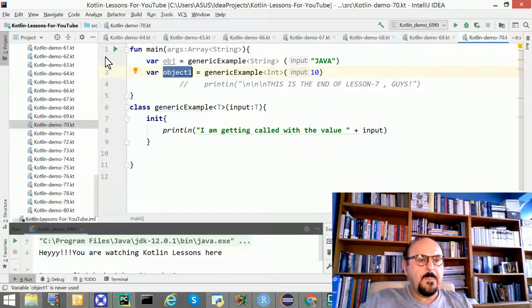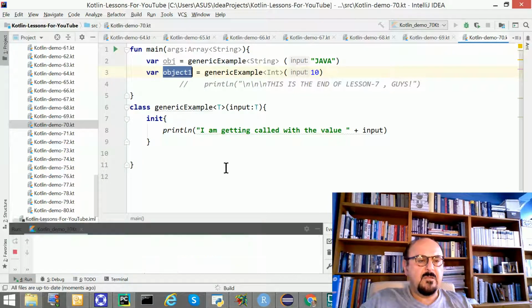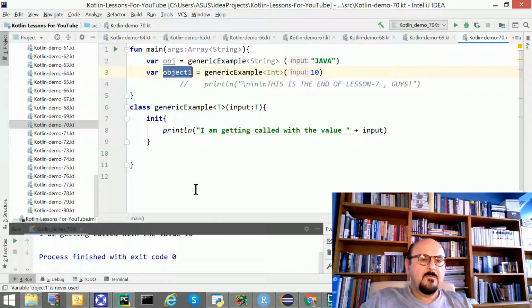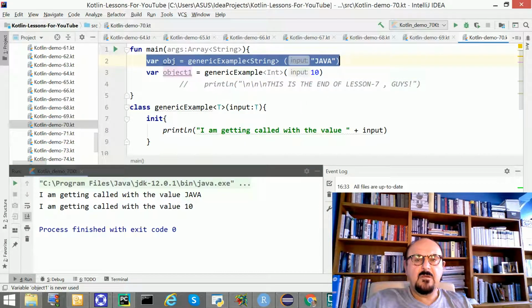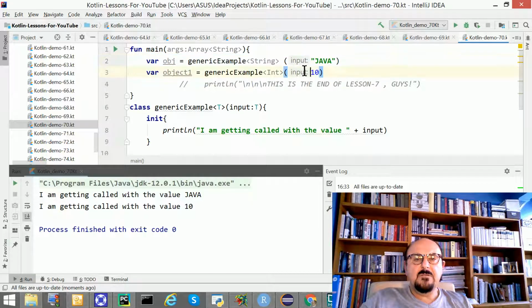So when I run this, okay, I am getting called with the value Java printed at first. Okay, and I'm getting called with the value 10. This is for the integer input. So this is the end of this lesson 7, guys.